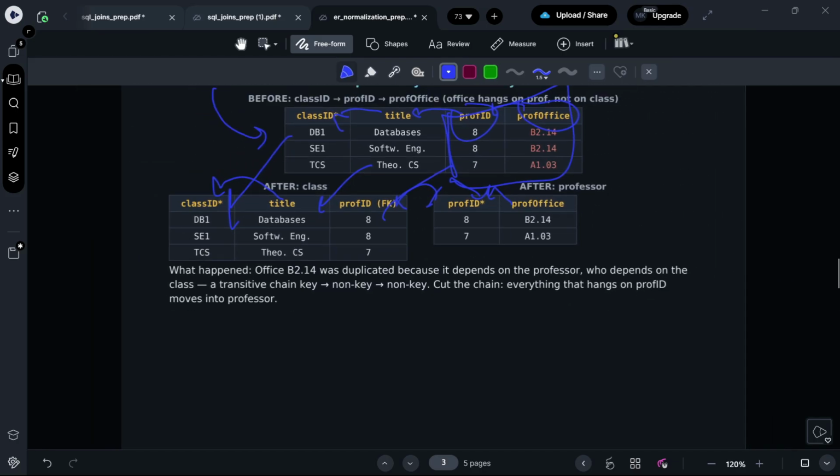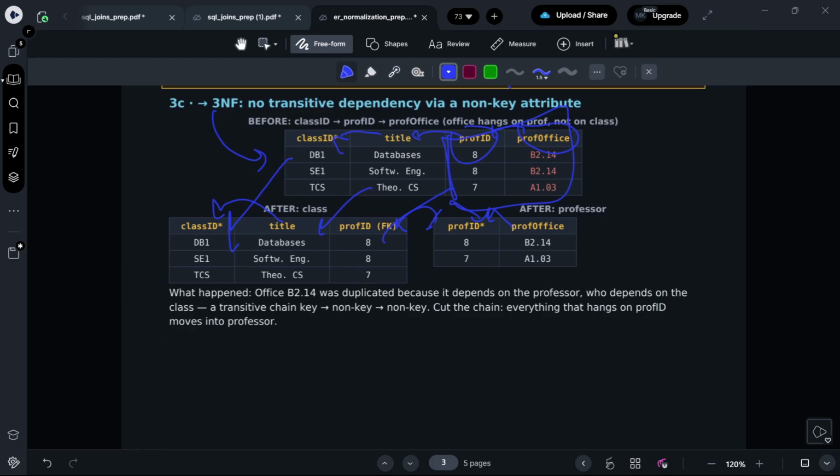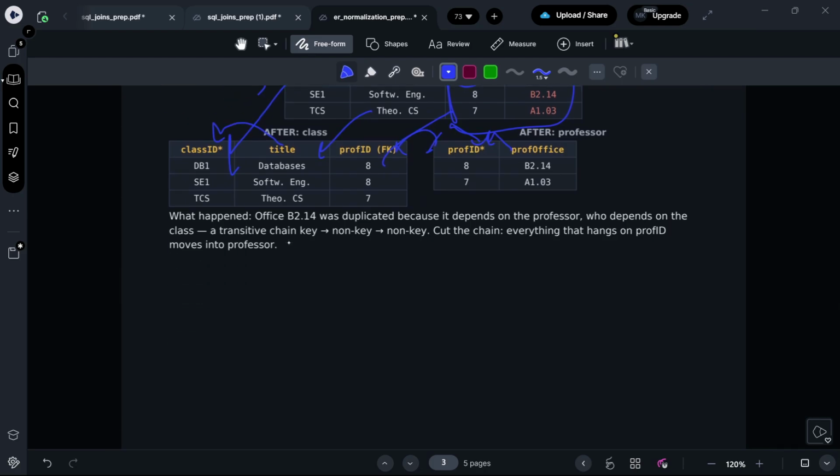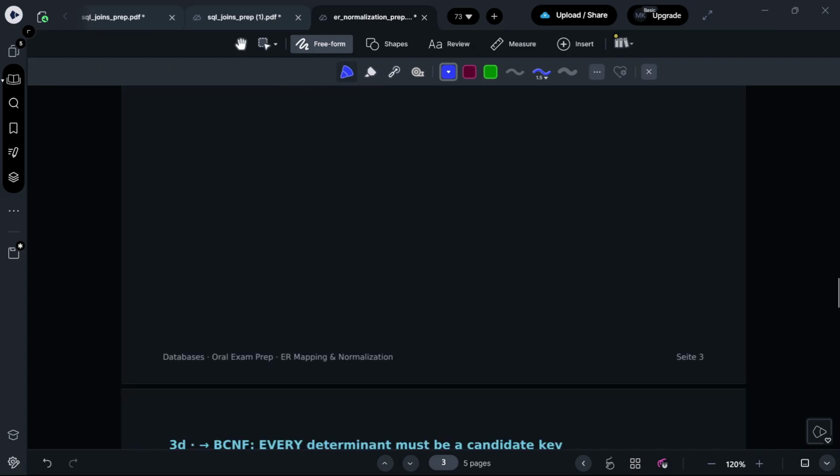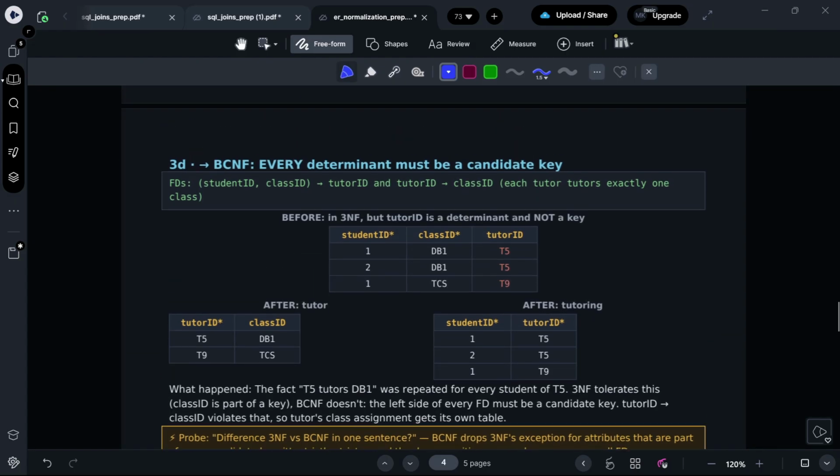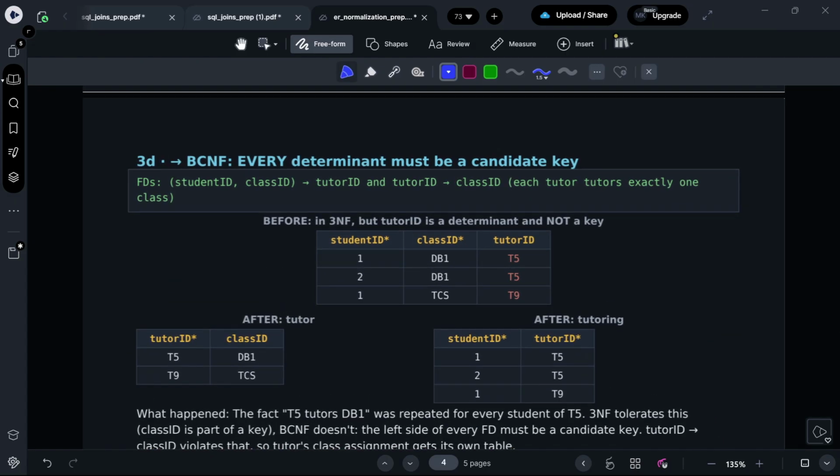So it was duplicated because it depends on professor, who depends on a class, a transitive chain: key, non-key goes to non-key. This is not okay. We cut the chain. Everything that hangs on ID moves to the professor. Then we have BCNF. Every determinant must be a candidate key.